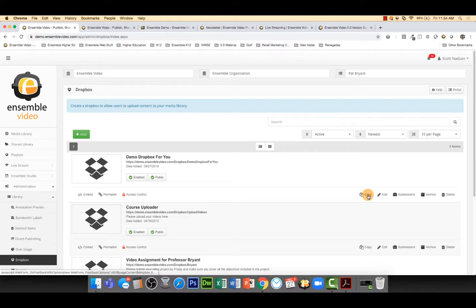Now you also have the ability to copy a Dropbox. If a Dropbox is working and you want to create a new one for a new course, you can certainly do that. You can always go back and edit the Dropbox submissions, and you can go to the submissions tab, or the submissions area, I should say.